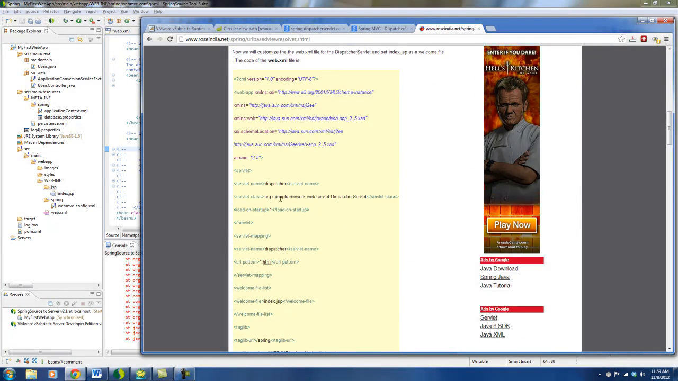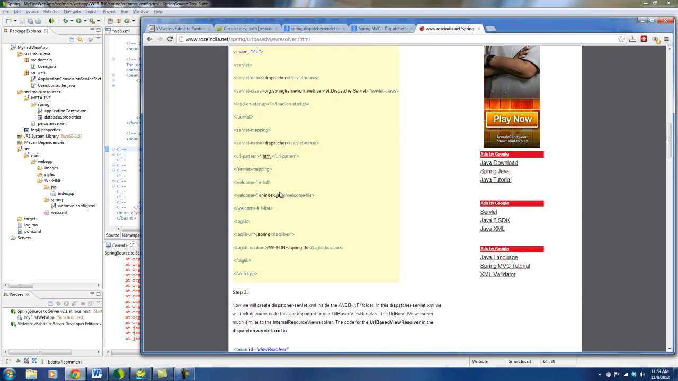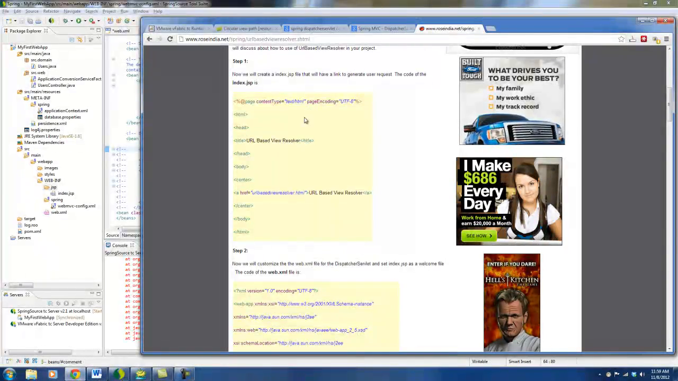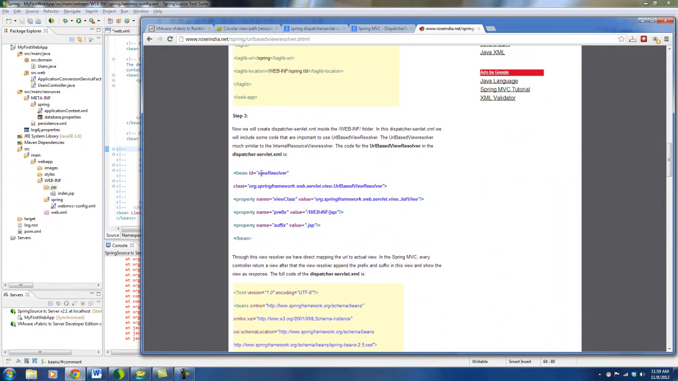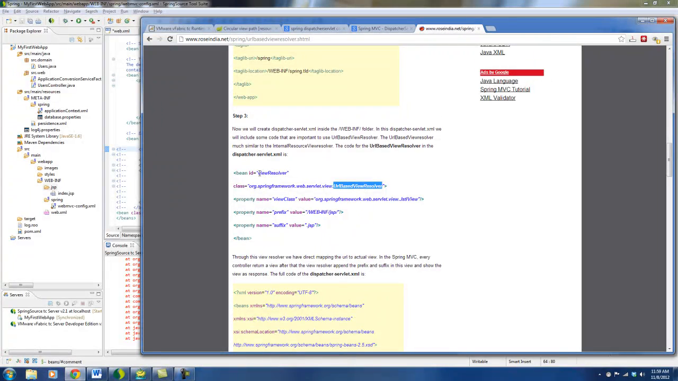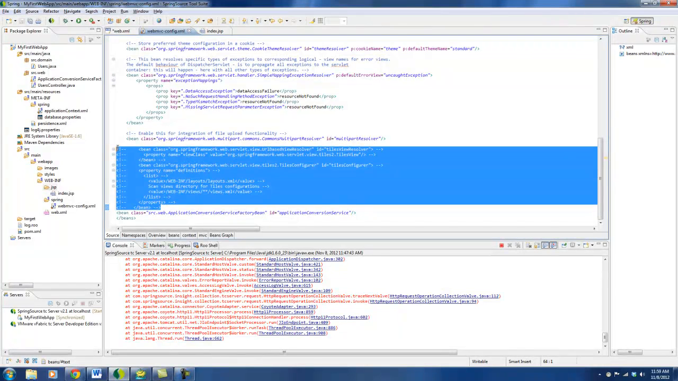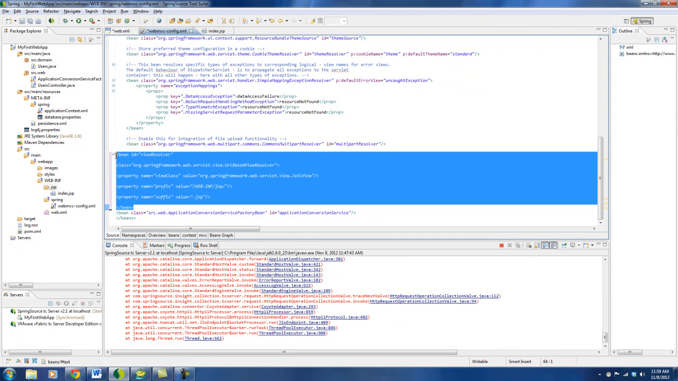URL-based view resolver, dispatcher. Bean ID view resolver. So this looks like what I'm looking for. So I have the URL-based view resolver. They named the bean view resolver. The view class is a JSTL view. And you even give a prefix and a suffix. I mean, that looks promising. But again, trial and error is how I go about doing it. So we'll see if it works.